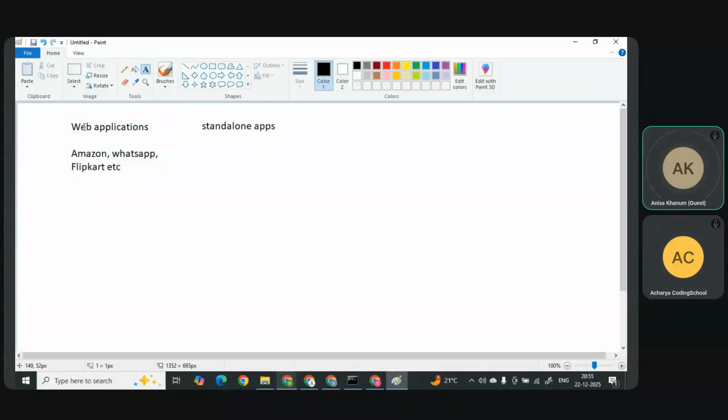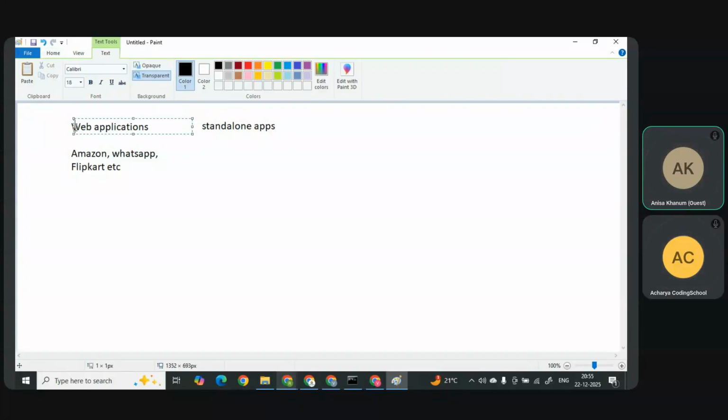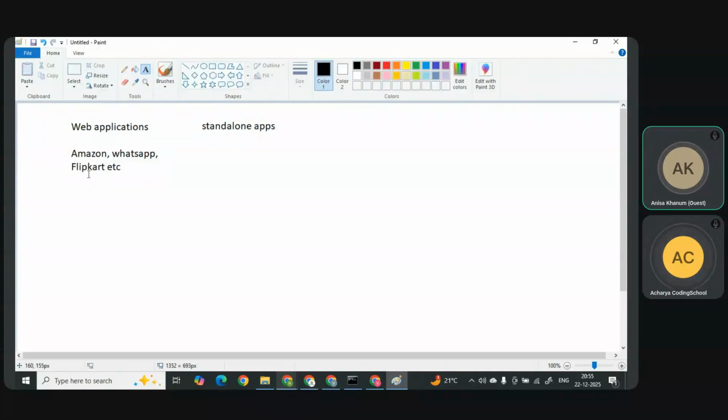So these web applications need some internet connection, isn't it? Without internet, can you work with this? No. So these use an internet connection, whereas standalone applications don't need any internet connection. But mobile applications like Uber, Zomato need internet connection, right? But for this paintbrush, I don't need any internet connection, isn't it?